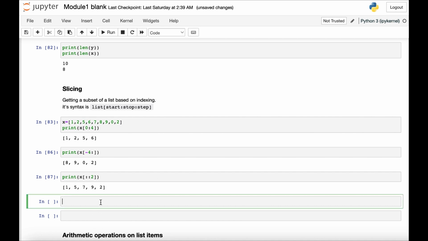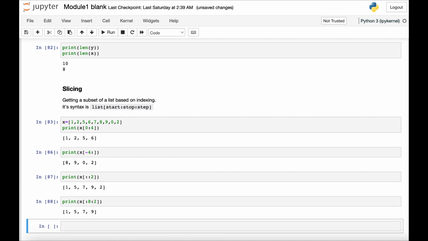And let's suppose you just need from the first element till 8 elements with step by 2, so print x. Slicing starts from the beginning, so I don't write anything, and then end at 8, and then take 2 elements at a time. So 1 5 7 9, so 1 because it's starting from the beginning, and then skip 2 elements, step is 2, so it is just stepping by 2, and then the last element should be 8, because 1 2 3 4 5 6 7 8, so it will stop there, it will not go beyond.